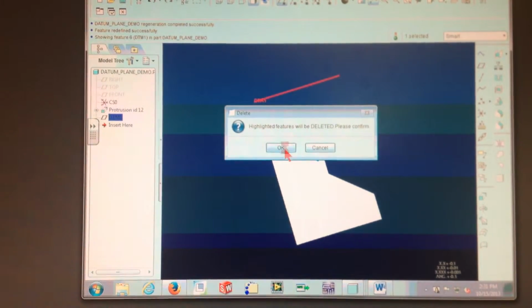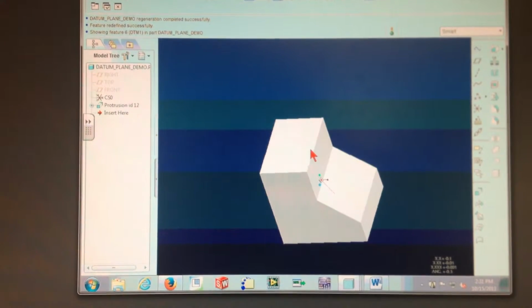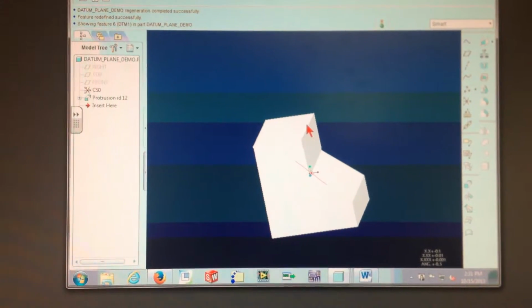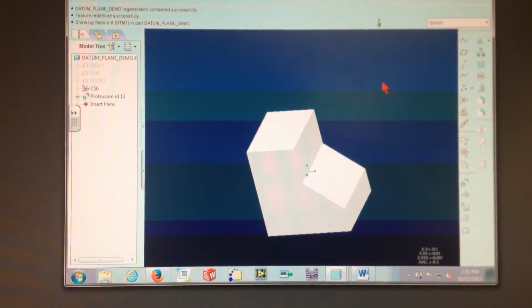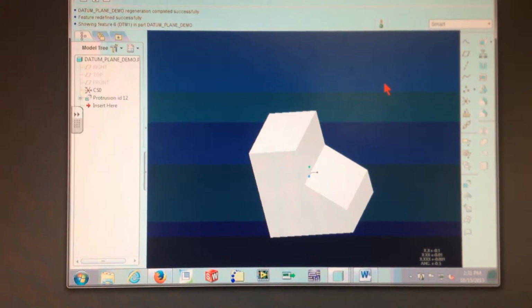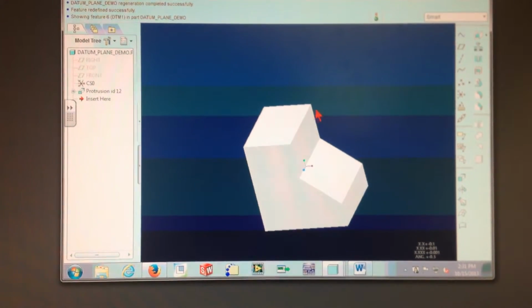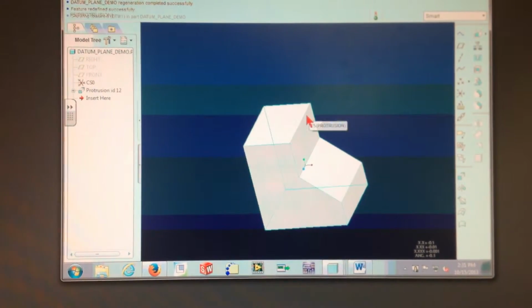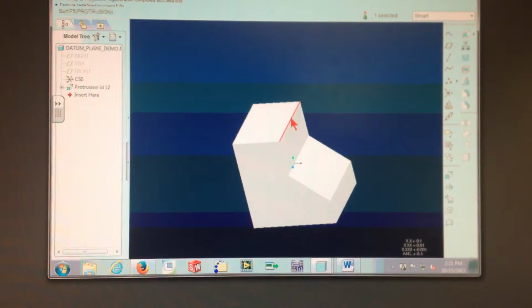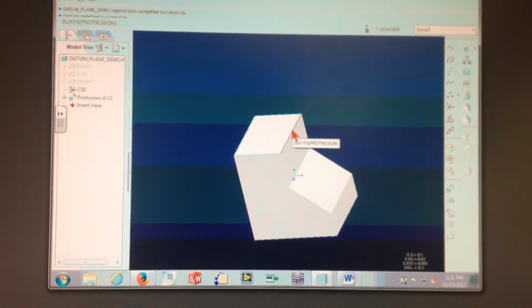Delete that. Now I'm going to make a plane that requires two references be selected. So I'm going to hold down what key? So I'm going to go to plane create, and I'm going to select this edge. That's going to serve as my hinge.